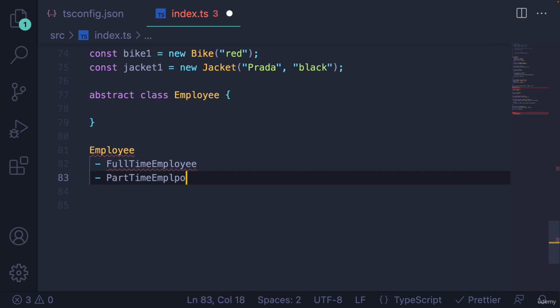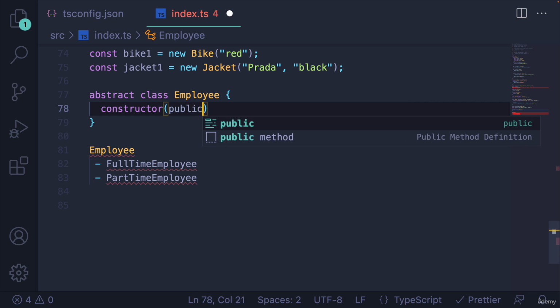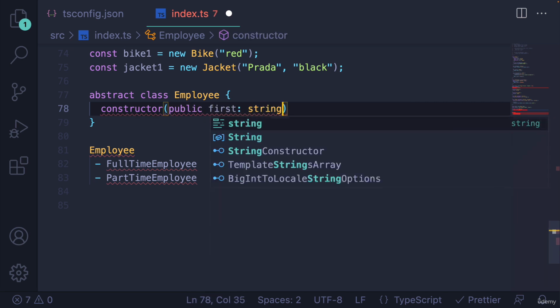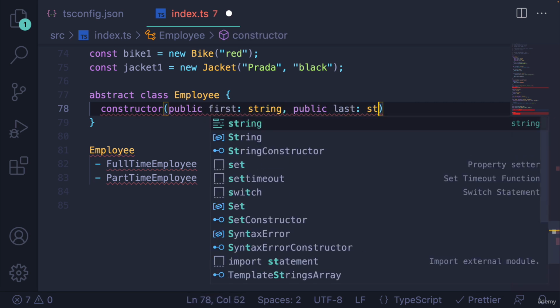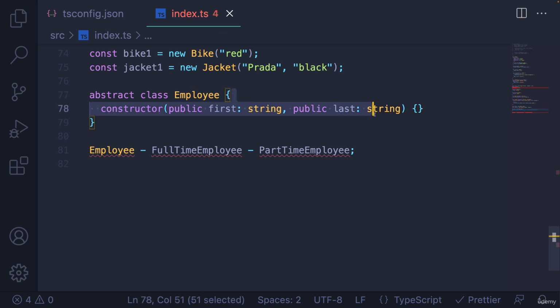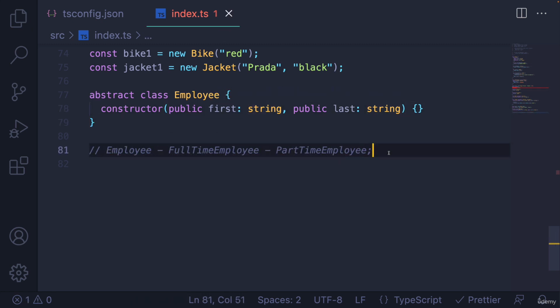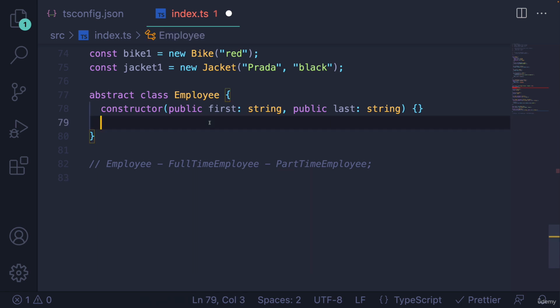So what we're going to do here is specify in the employee abstract class, first of all, just some regular functionality. We'll have a constructor that says you got to have a public first name that's a string, public last name that's a string. Okay. And I need my curly braces. This is nothing new. This is just a constructor with a little shortcut to make those properties for us. But now what I can do in here is define methods that must exist in subclasses.